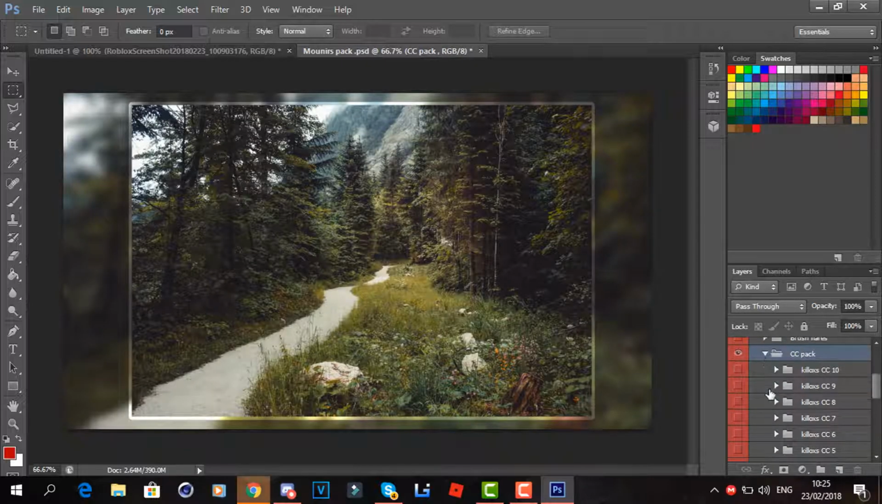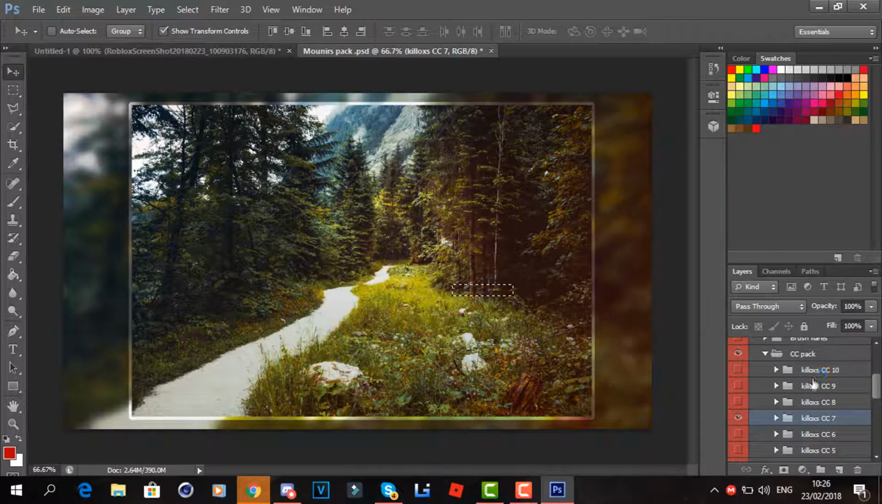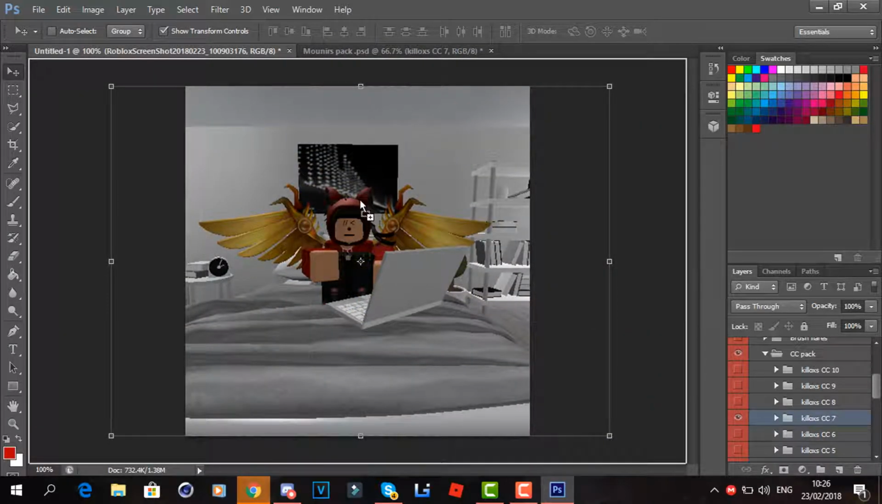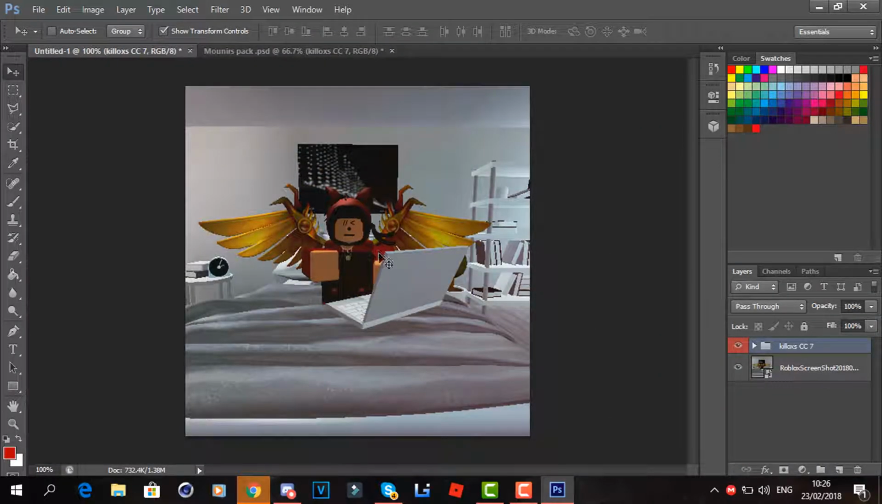A CC is a color corrector. You just add something. I love this one, so I'm gonna just add it. To deselect something, just press Control and D, and that would deselect the thing you selected. So you just drag it and put it over here. See, now that looks way better.